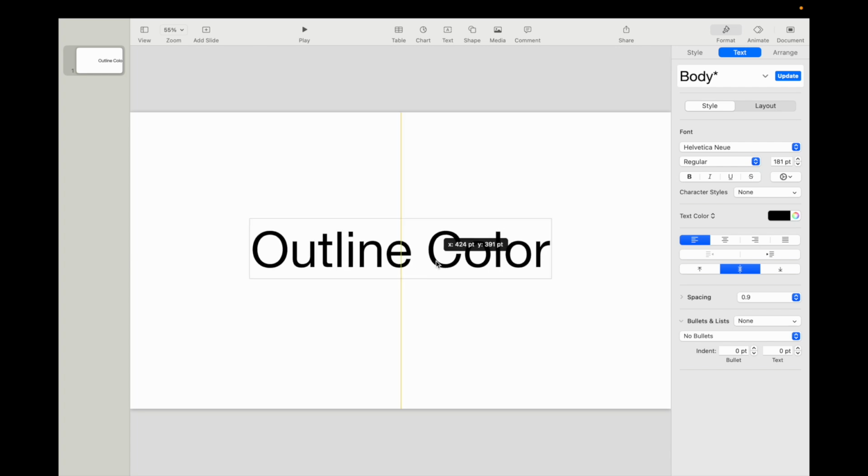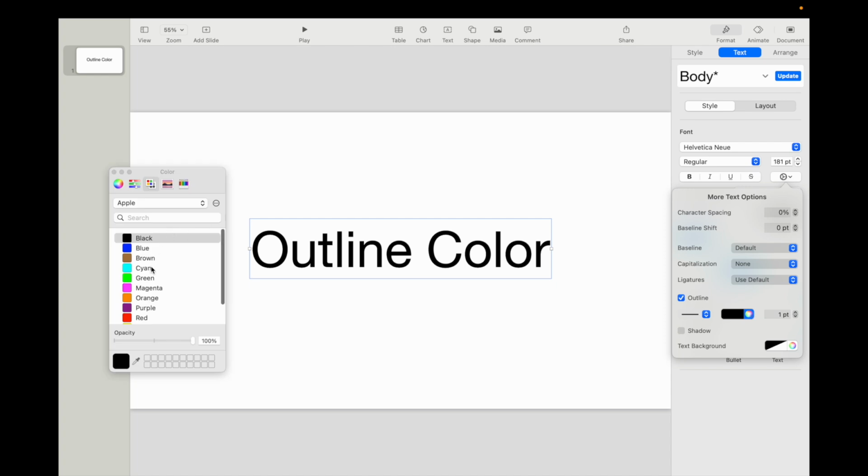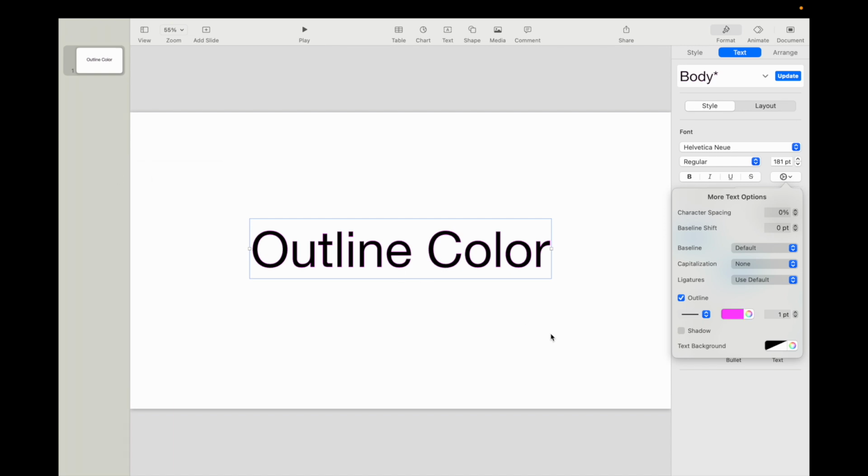Now, to first off add an outline, press on the text right here. Make sure that text is selected. Go down to this gear icon. Then go to where it says outline right here. Press on that. And then you can go ahead and I'll just change the color here to magenta for this demonstration, just like that. That's number one.